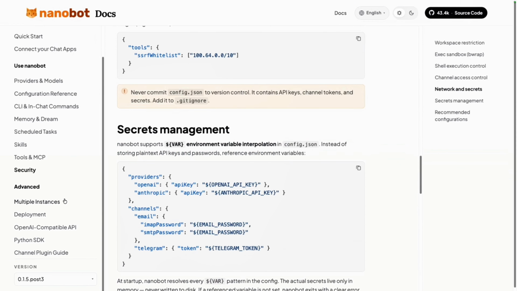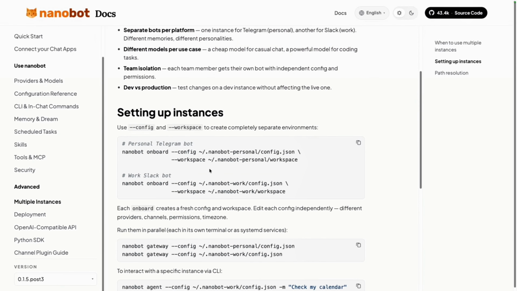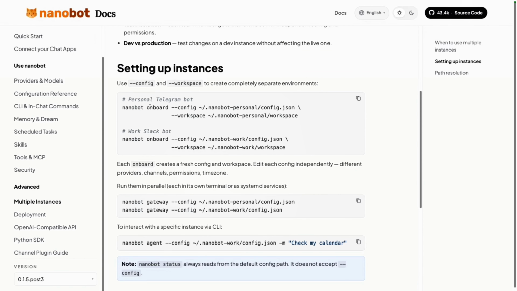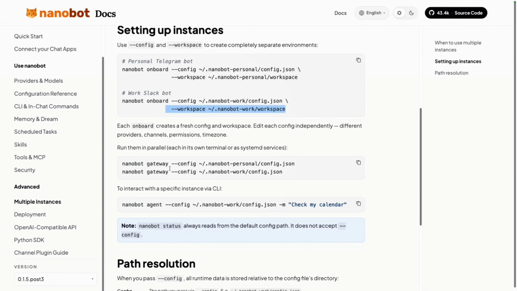So the next thing, we're going to see how to run multiple instances. You can run multiple instances like this. You can onboard another agent. For example, here you see we have nanobot work and nanobot personal. So I could create another one here by just running this. It's going to have its own workspace, and whenever you want to start it, you have to start it with the --config option. This is going to make sure that you have your own gateway.